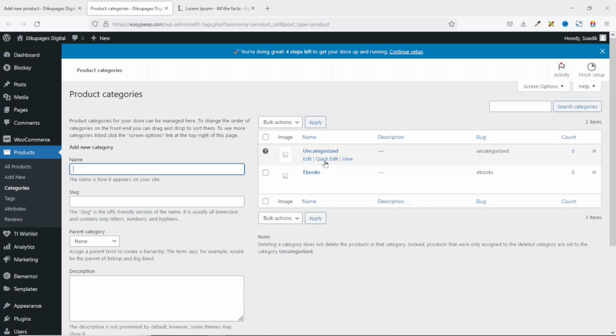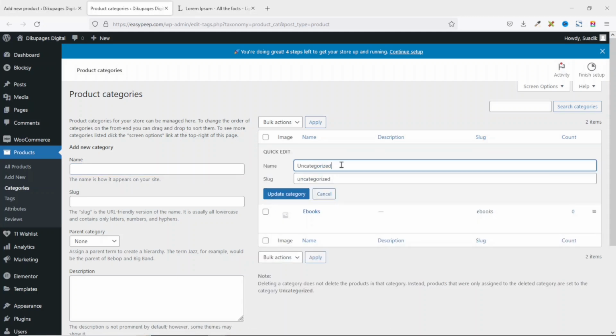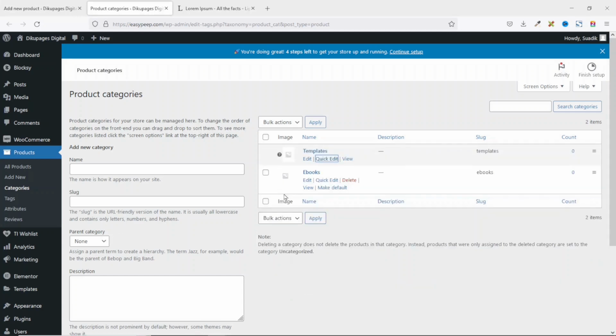So let's click on quick edit. Then we take off uncategorized. Maybe we set this as templates. Then the slug, you want to remove it. Then you go ahead and click on update category and the slug will be set for you automatically. Awesome.